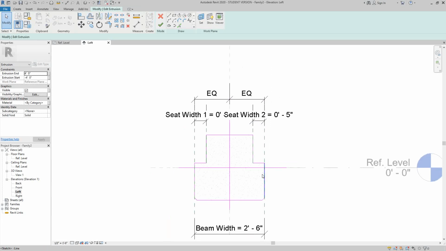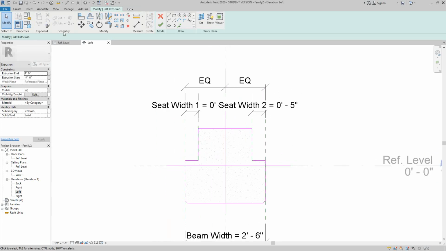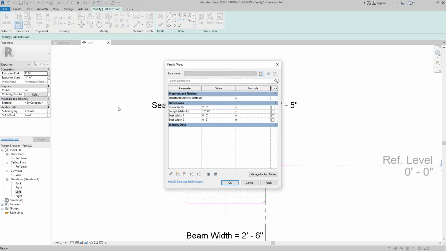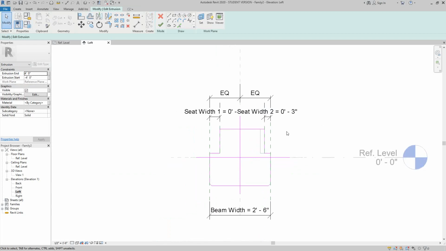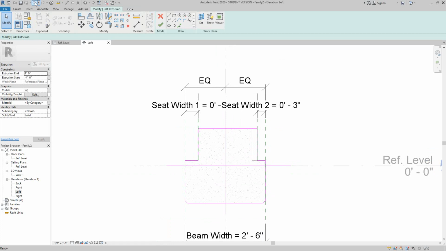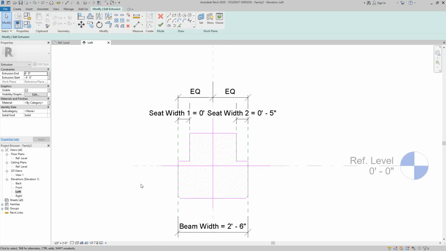Now right here, let's do some flexing to make sure we're good here. So let's look at seat width 1, and let's drop this down to 3 inches. Yeah, it did move, so that's good. So let's undo that back. I probably should check that one, but I'm not going to. I'm going to hope this works.